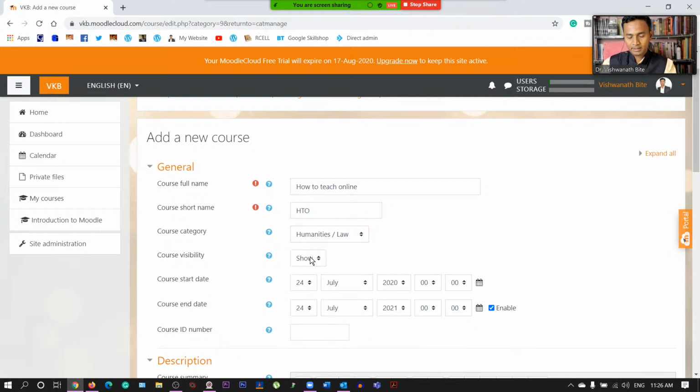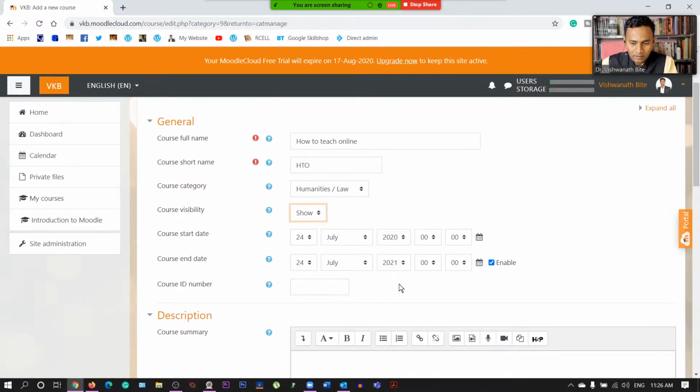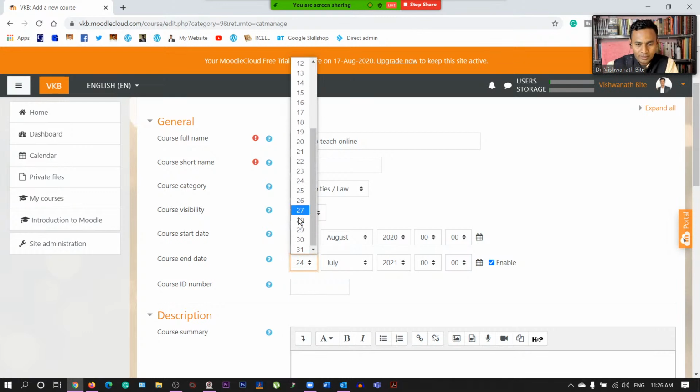Course feasibility, whether I want this course to be feasible or not. And obviously we are creating this course and I want it to be feasible. And what is the course start date? So maybe today it's 23rd July and I want this course to start on 1st of August. After 8 days I want this course to start. Okay, and when I want to end this course, so maybe from August to next year 31st July we can do that, if we are offering a 1 year course.